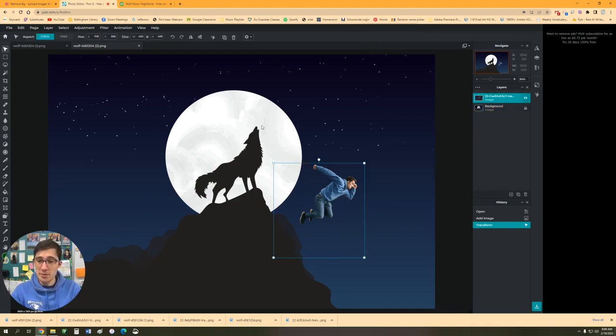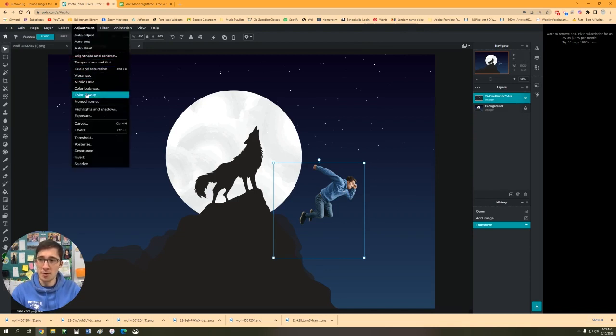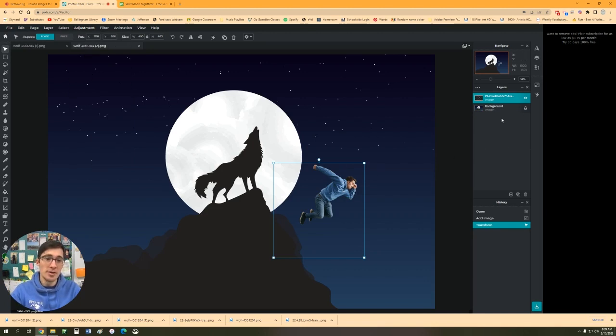Now, there's lots of things that you can do to these different layers. You can adjust them for color, for different artistic effects. But whatever you do, you need to make sure that you're clicking on the layer that you're wanting to adjust because they are separate layers.